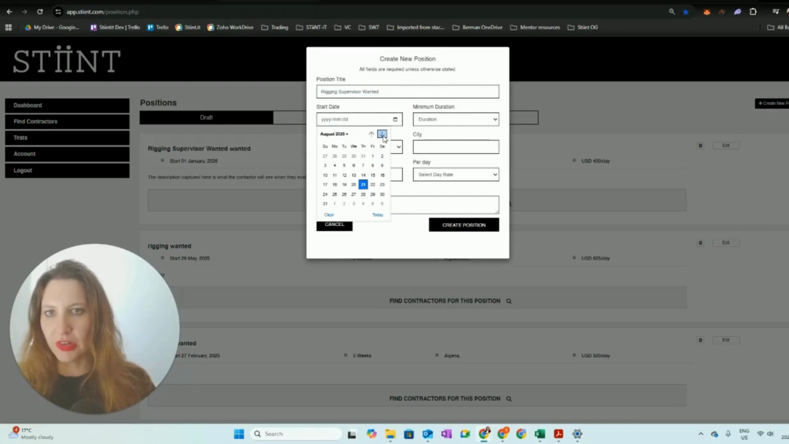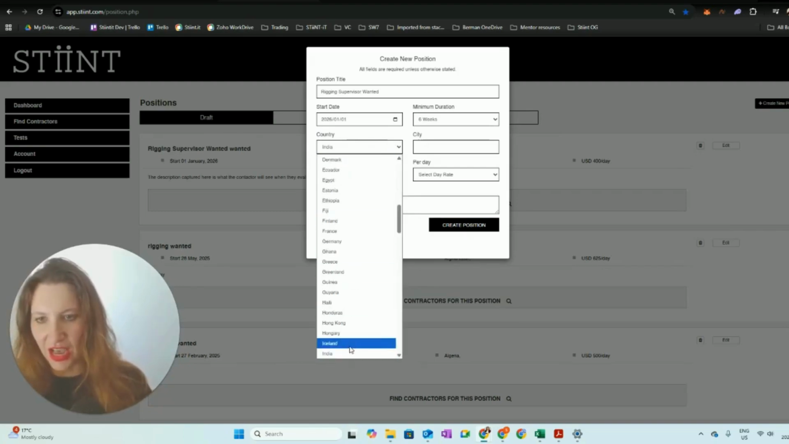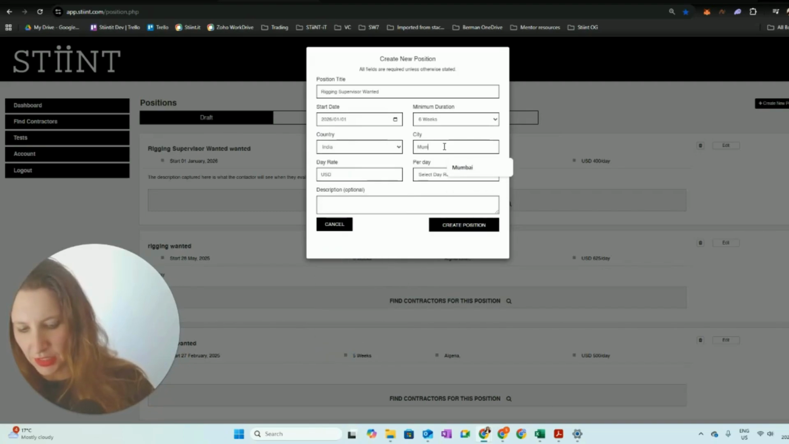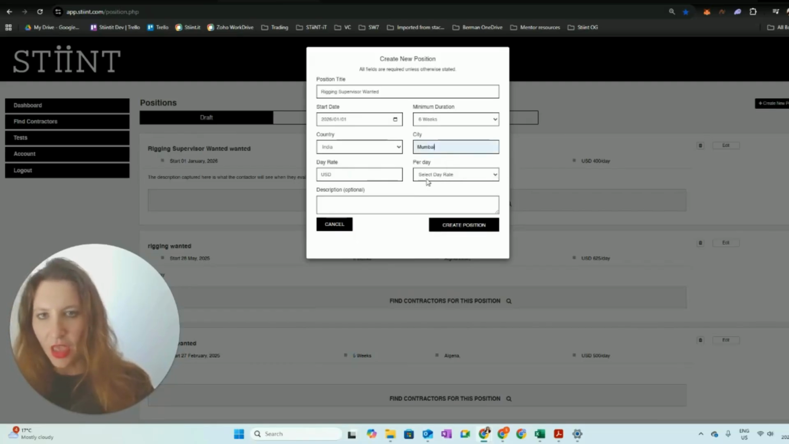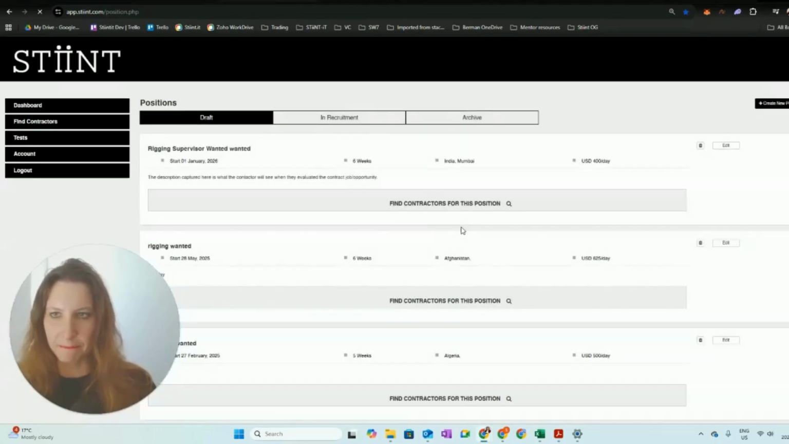The start date, let's say we're going to need to kick this off by January 1st of 2026. And let's say it is a 6-week stint. Let's set it up for India. Let's say Mumbai, and for a daily rate of, let's say, $400. The description over here is basically what the contractor will see when they receive notification of the job or opportunity. So you'd want to put a decent description down there.